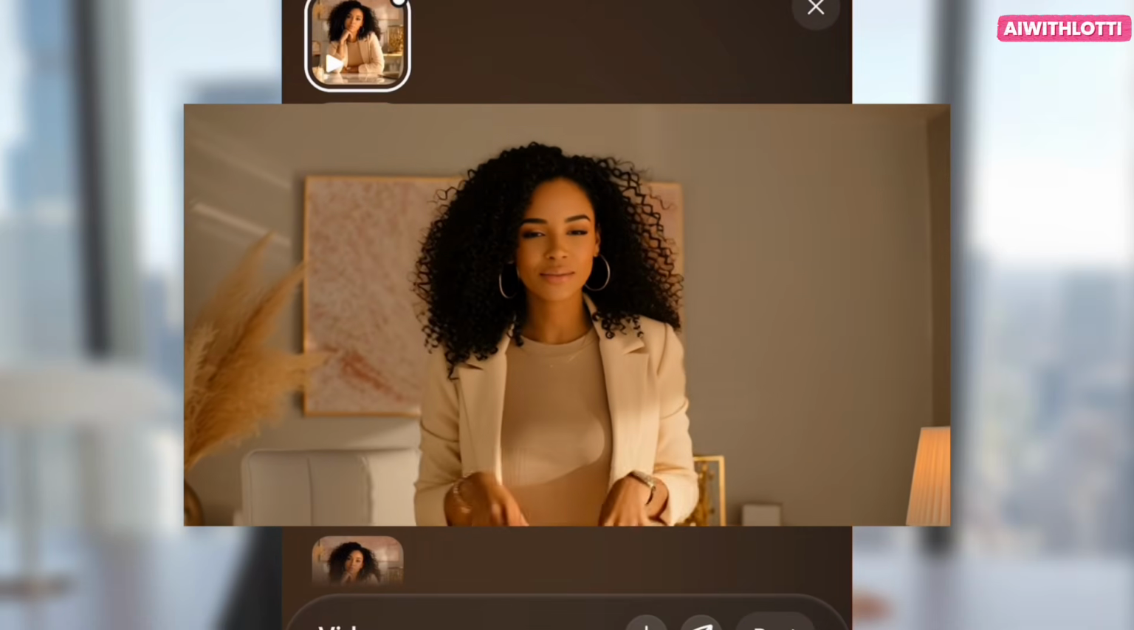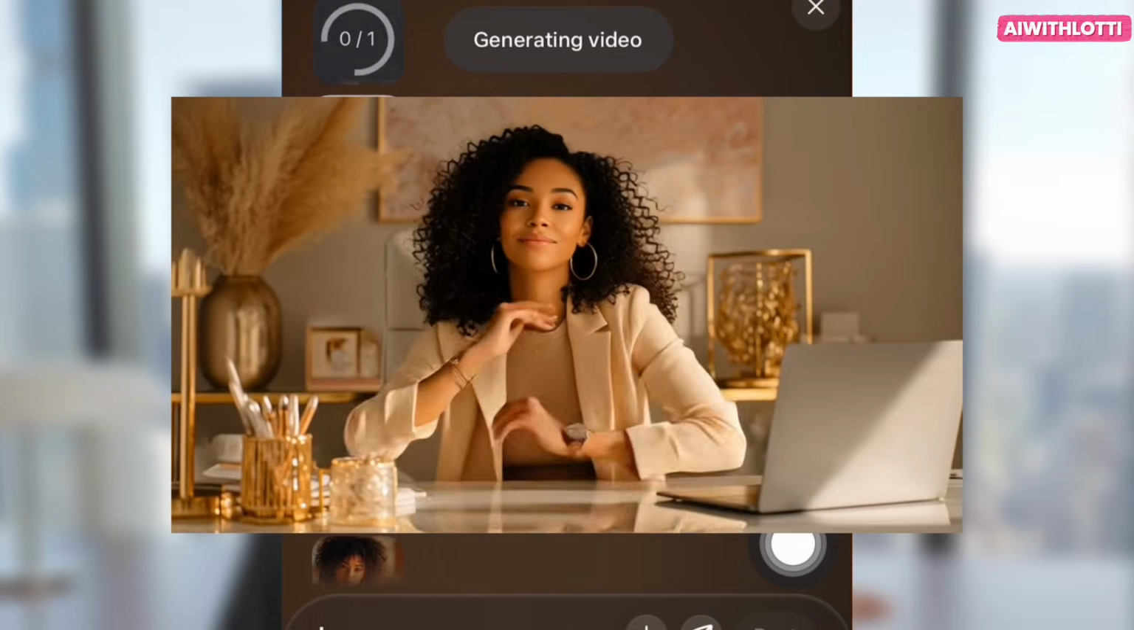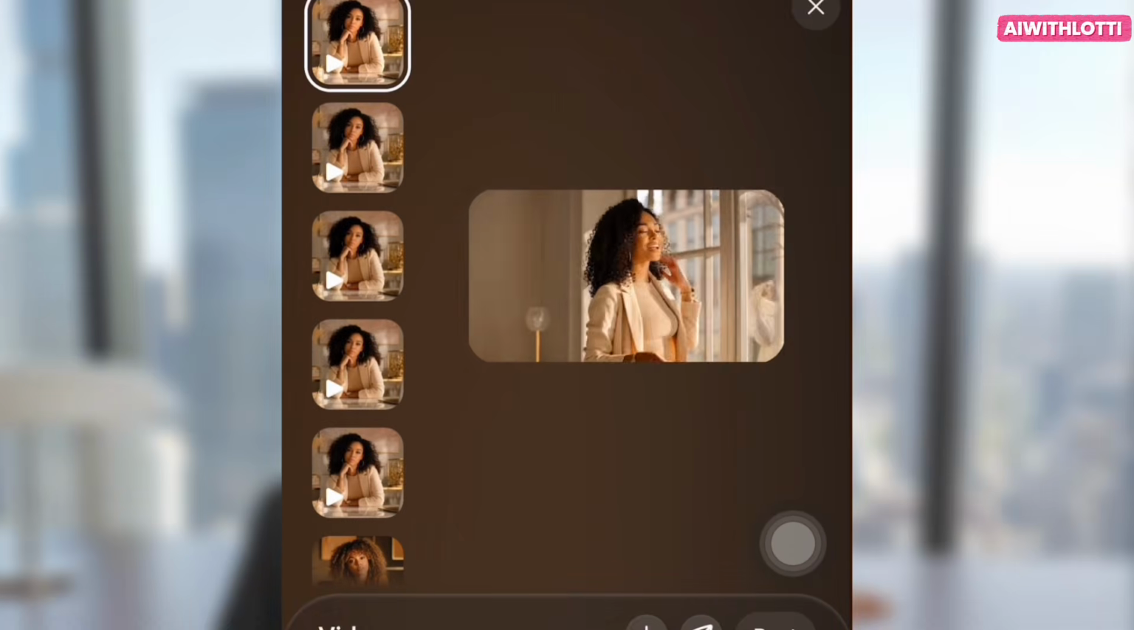Now, let's try something more challenging. Like, she stands up and walks over to the window while talking and gesturing. And then what do you get? Her getting up, talking, gesturing while walking over to the window.